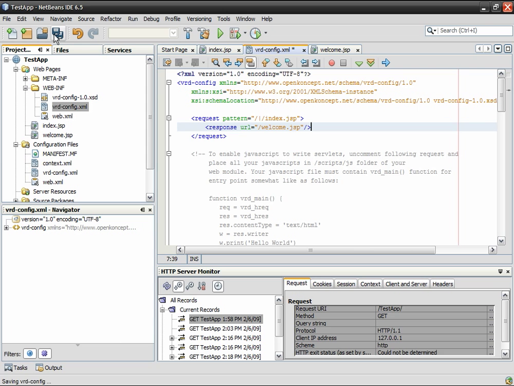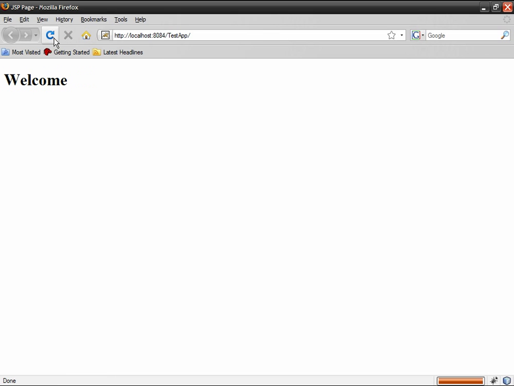Save all the files, go to the browser and refresh the browser window. This time the browser displays the content of welcome.jsp, and it is done by VRD because of the request definition I just added in the VRD configuration file.